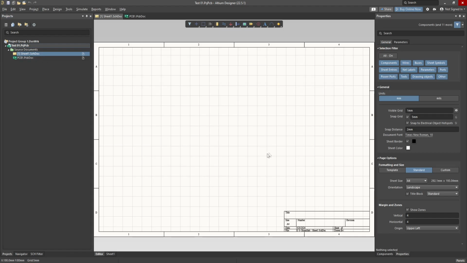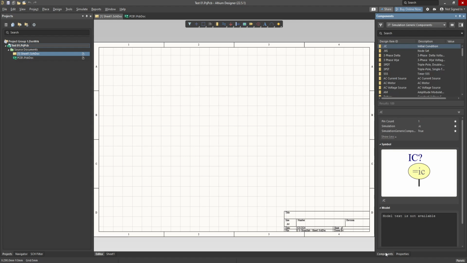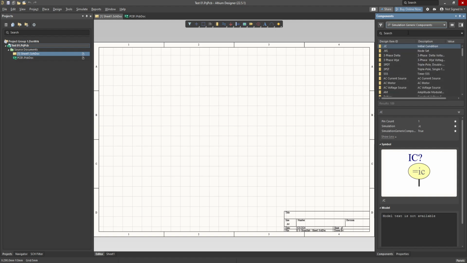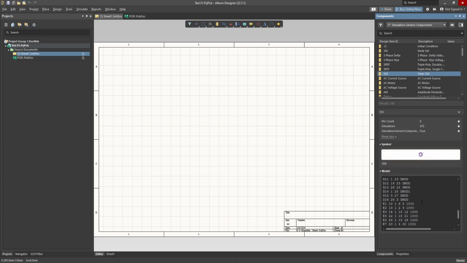And go back to the sheet. I'll make sure that the components tab is selected at the bottom in here, in the bottom right corner, and up here I need to select some tab which has the schematic and the PCB footprints. So let's say if I am selecting this simulation generate components, and if I select 555 timer IC, I can see down in here I have no footprint.